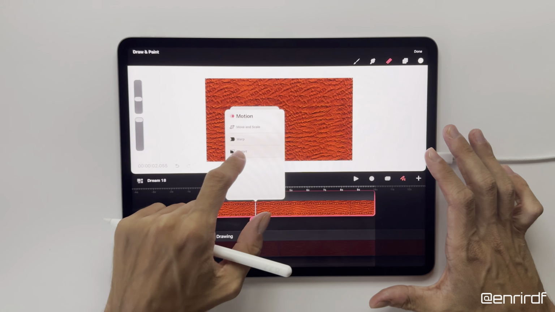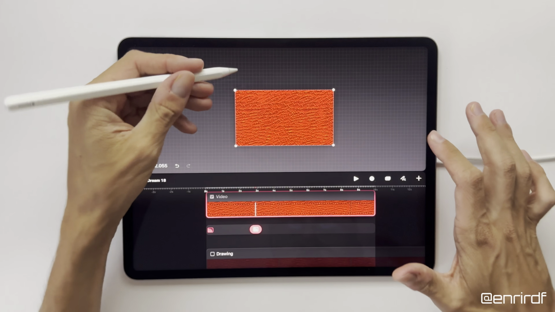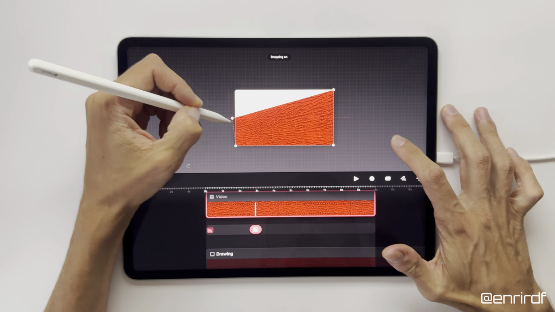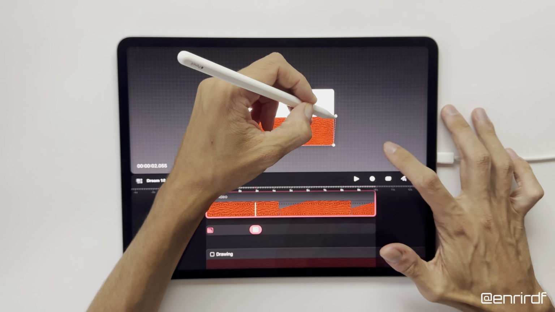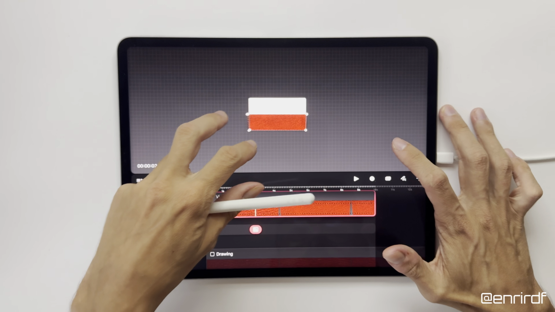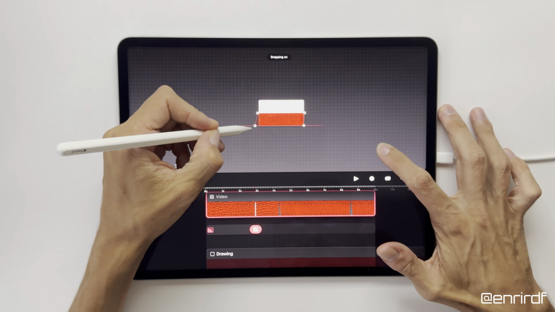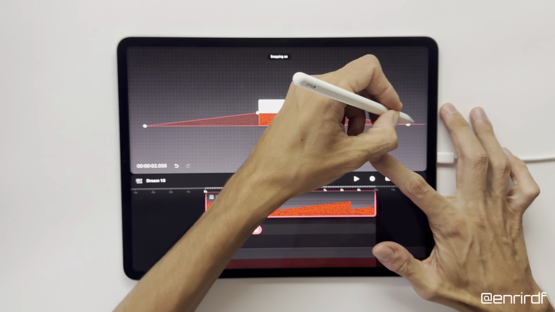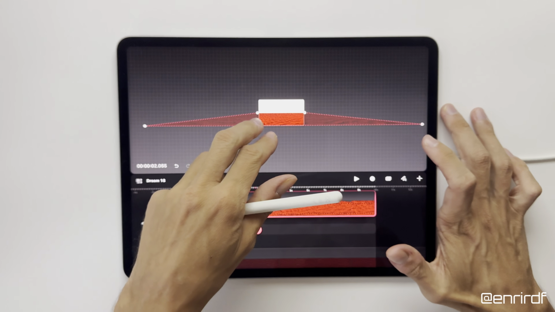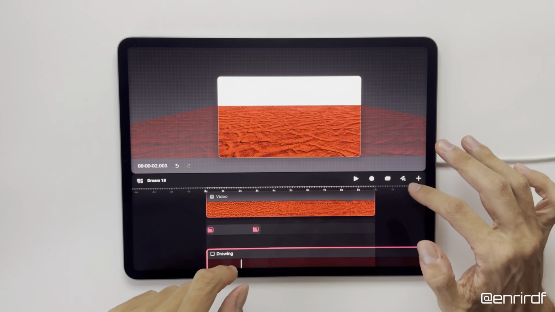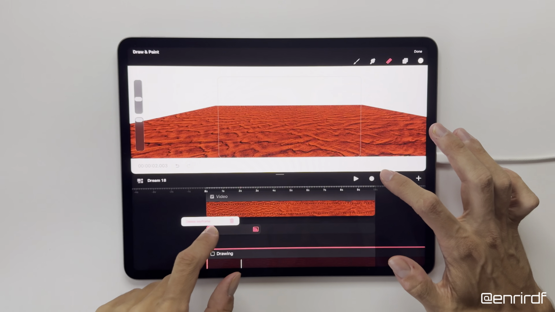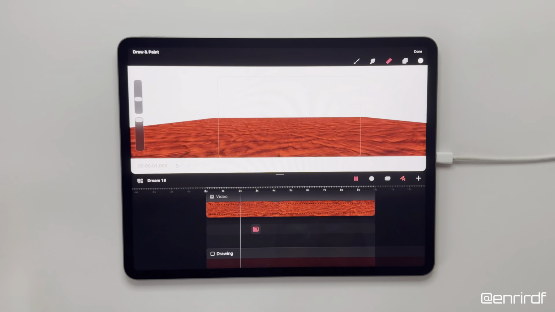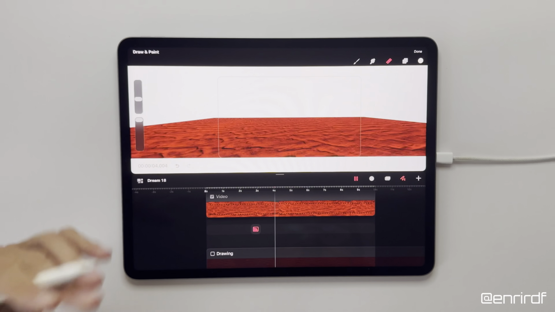I just need to add a keyframe with the distortion tool and change the shape of the video directly by putting it in perspective. If you want a perfect horizon line, help yourself with the references by holding down while moving the vertices. I delete this, okay. And here is this fantastic 3D motion effect.